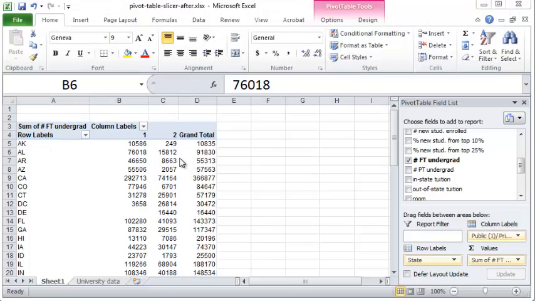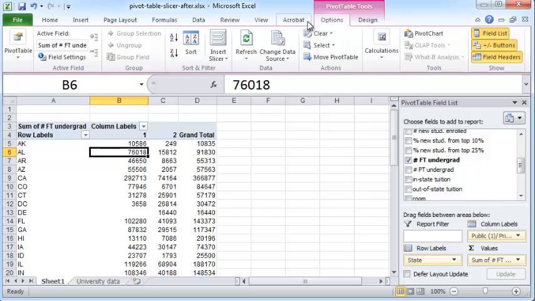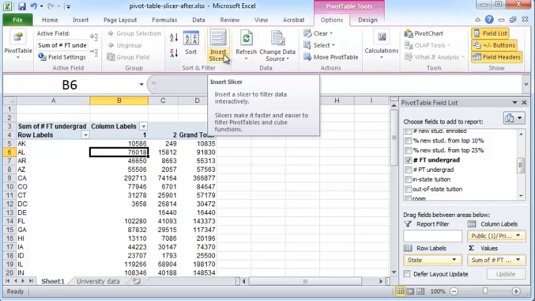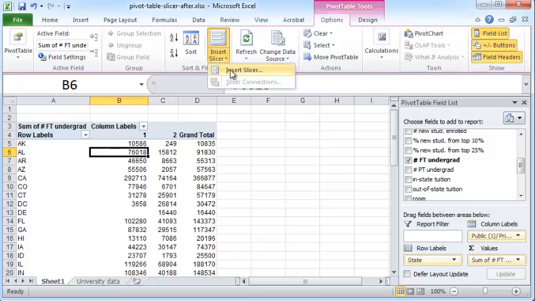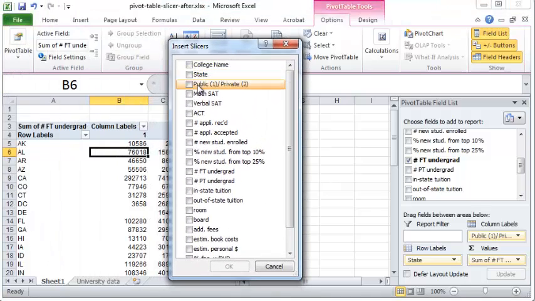Now we will see how to create a slicer. Click on the options menu tab, and within that you should now be able to insert a slicer. Insert slicer, and here are a bunch of options for various fields in your table for which you can choose to include a slicer. Let's say I want to include a slicer for the very same two fields that have been chosen for the row labels and the column labels.